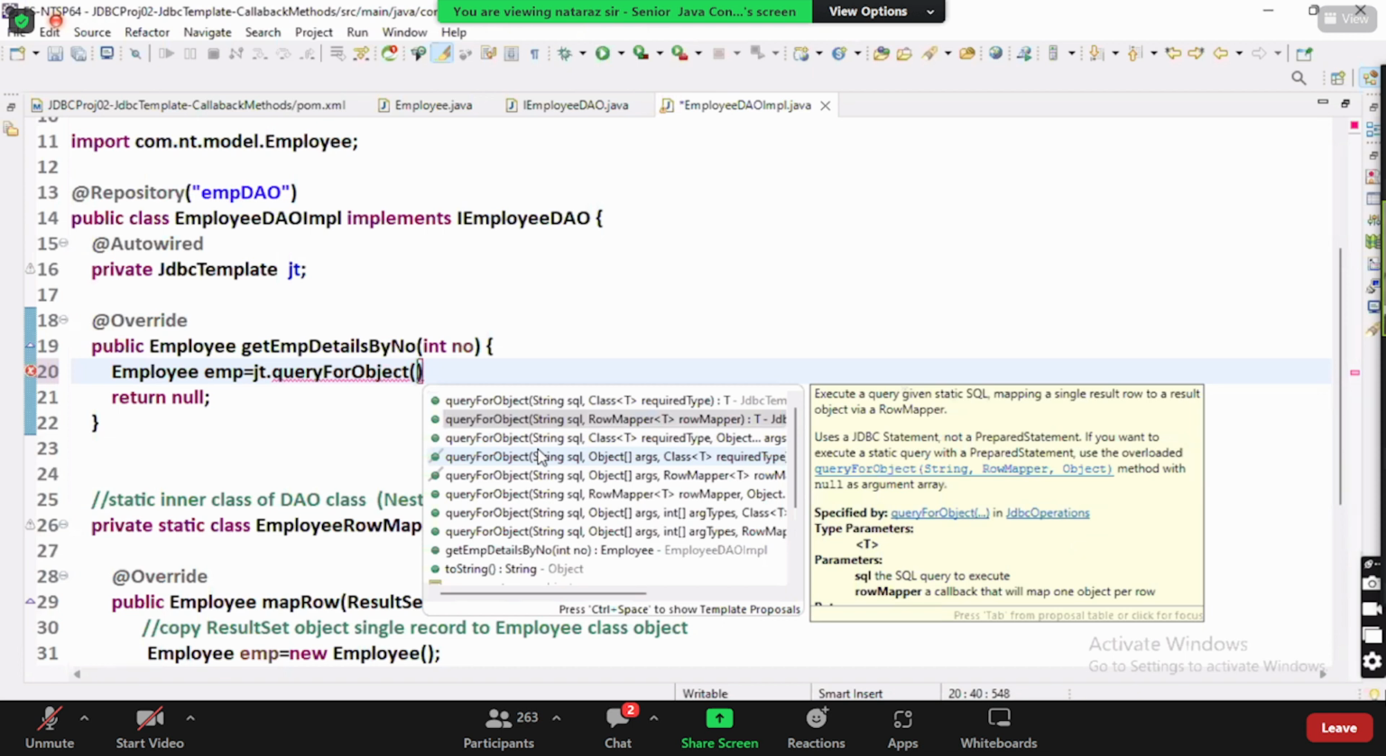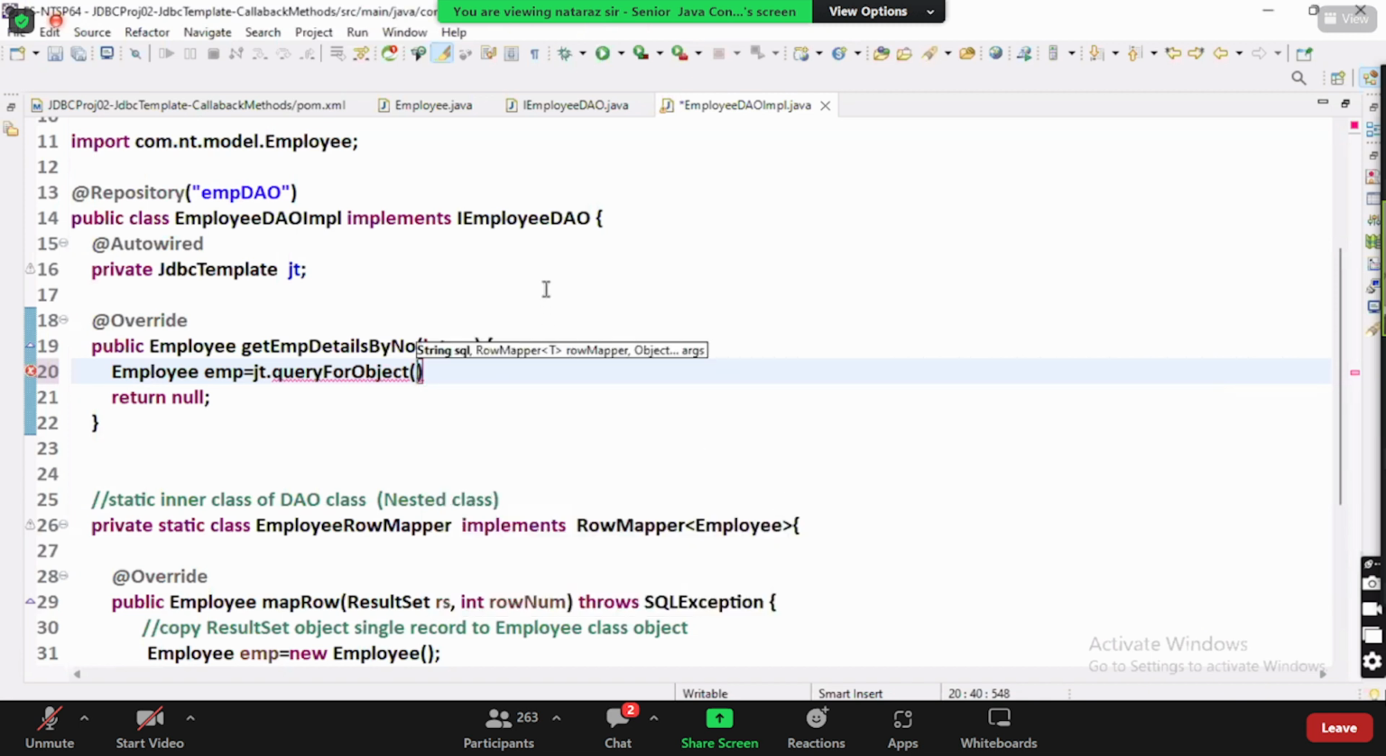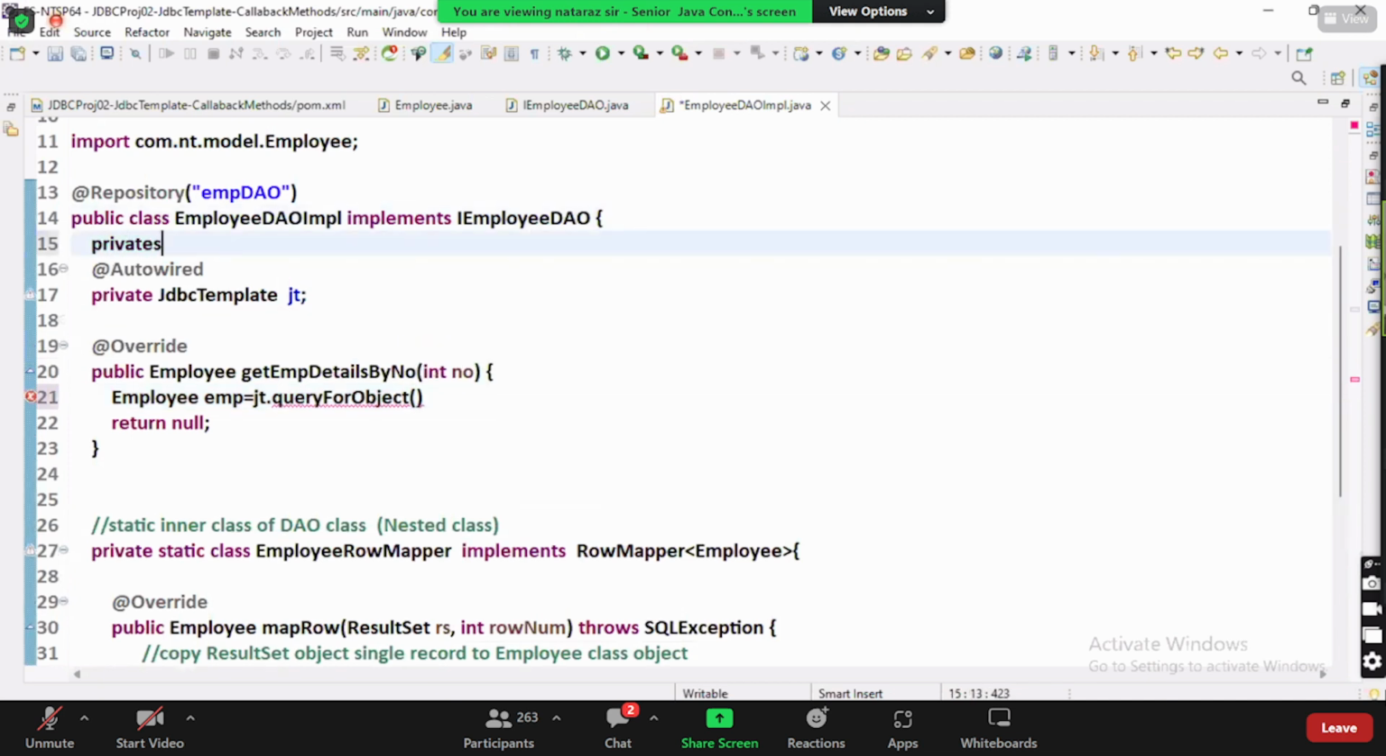We have to worry about the 3-param method. This is the right one. We are looking for this one, guys: query, row mapper, object, args, right? So first of all, we have to keep the query ready now, boss. Shall we make the query ready here?